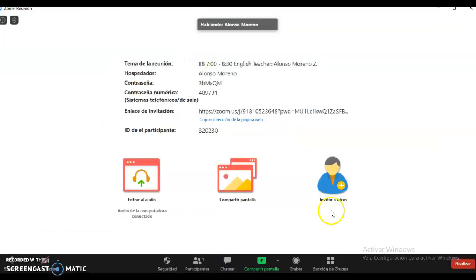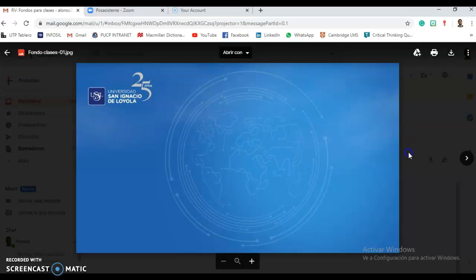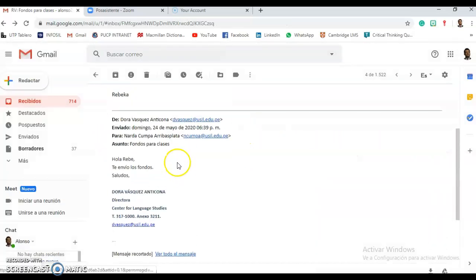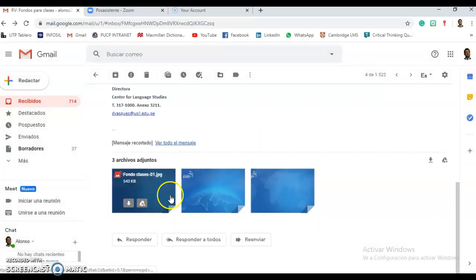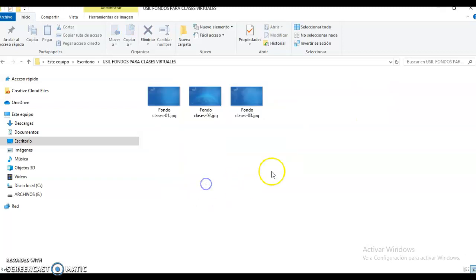Here we are. I have my Zoom session open, and also I have opened my email where you can see now the backgrounds displayed here. What I have done is I have saved them in one of my desks here, in my main desk. I have created this desk, which is Usil Fondos para Clases Virtuales. As you can see, here are the three items.